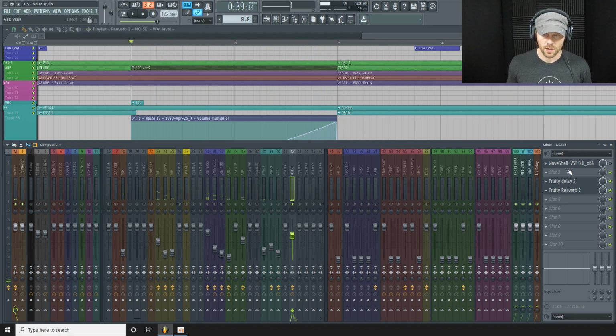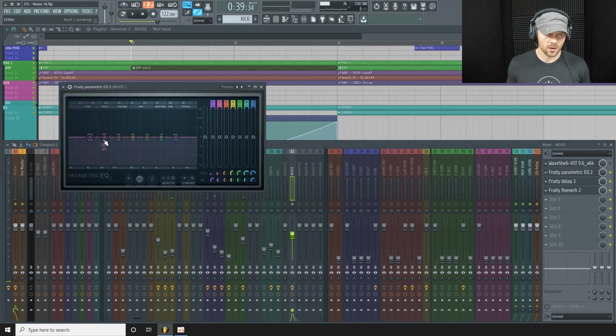Okay. I'm going to add a low cut here just to make sure we're keeping things tidy. I don't really need anything below this. Yeah, 300, 400 hertz. So there's not much down there, but just in case, I'm just going to leave that low cut on there.